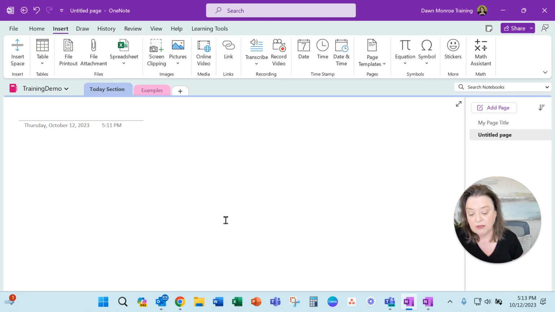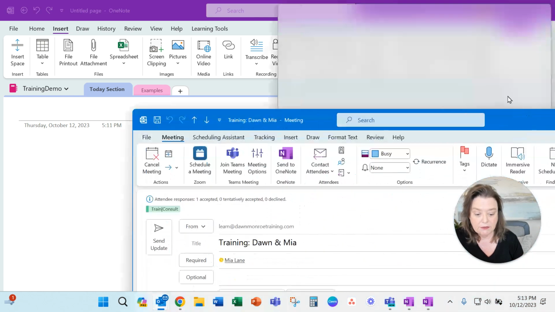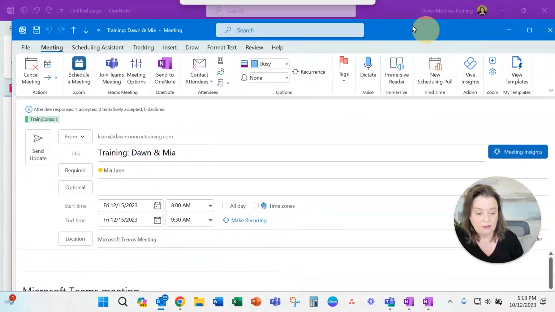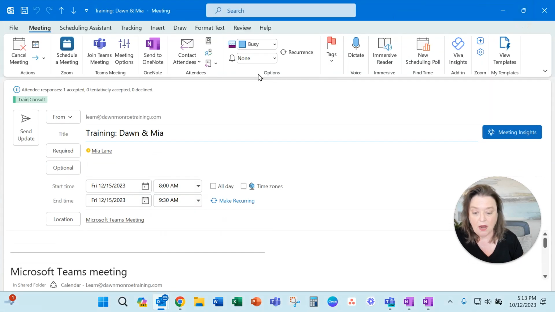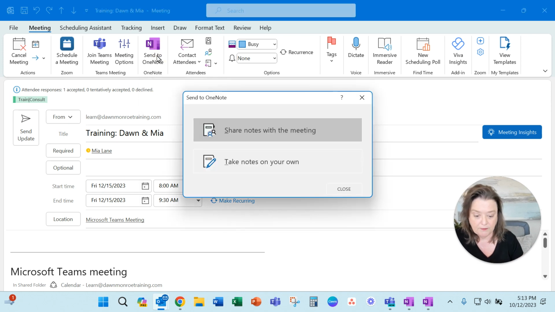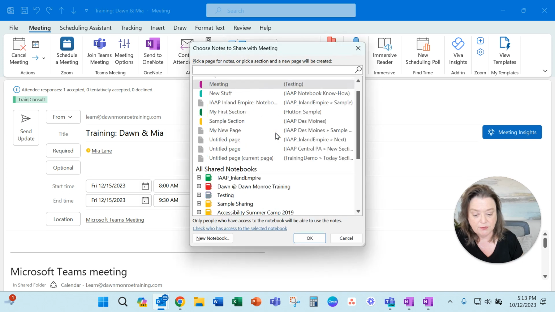I also really, really like there's a feature where you can connect a meeting. And this is in Outlook. In Outlook, let's say I'm going to have a meeting and I want to send this meeting and connect this meeting over to a OneNote notebook. Share the notes with the meeting. So I'm in a calendar appointment, here is what I'm doing. I'm connecting this over. Maybe I need to take minutes, take attendance, any of that. Share notes with the meeting.